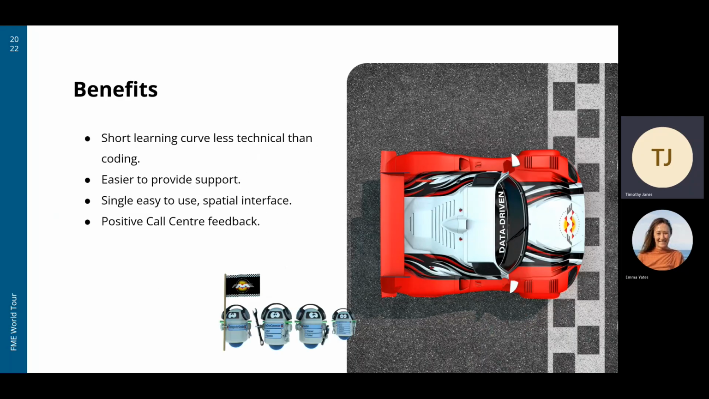The benefits of using FME Server for this solution: if you know how to use FME, and a lot of people here would, it's a short learning curve. It's relatively straightforward to do. It's easier for us to provide support for an FME Server solution than some low-level code. For the users, it's a single, easy to use spatial interface, which they like, and we've got a lot of positive feedback from the call center users on this.